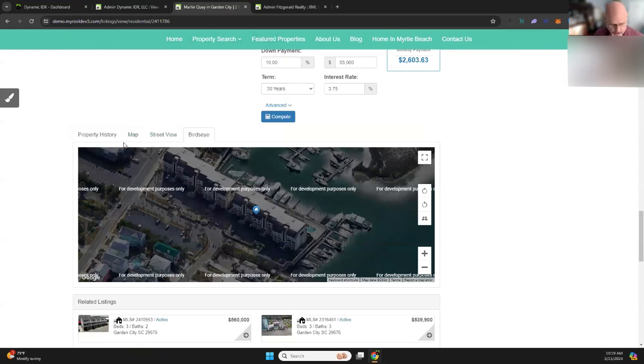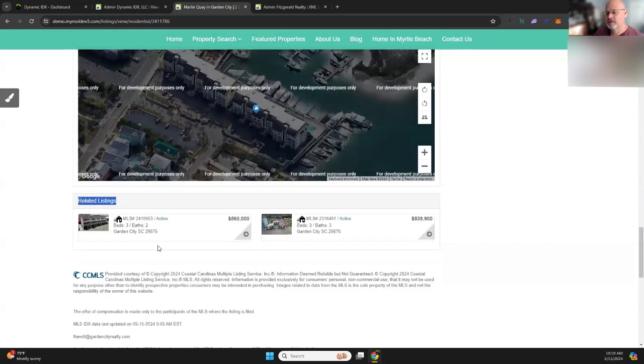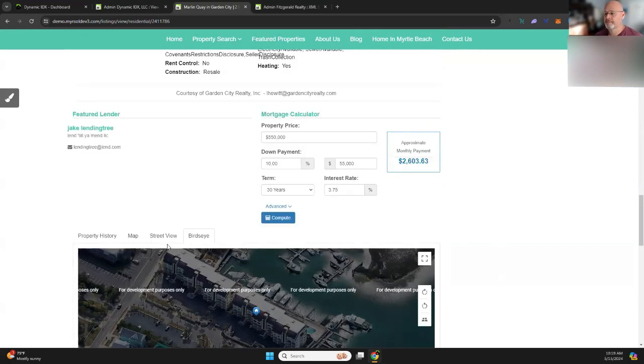And we also have one called a walk score. If you have a walk score key, you can add it as well, and the walk score tab will show up here too. And this is just related listings here. These are just listings that are related to that property, and the client can turn these off and on if they wish.